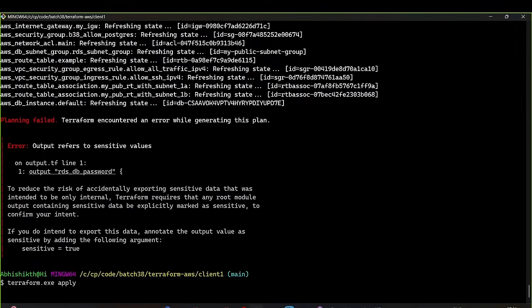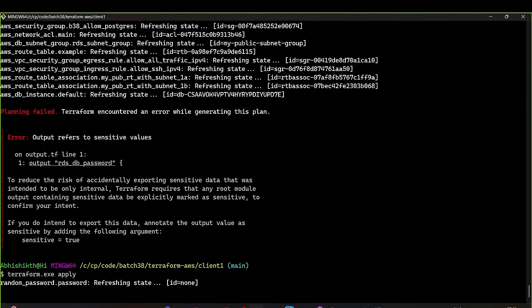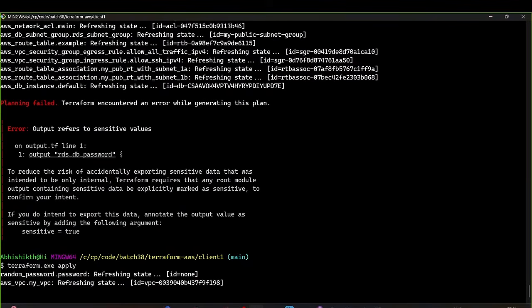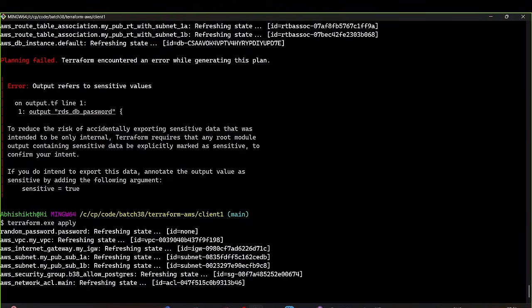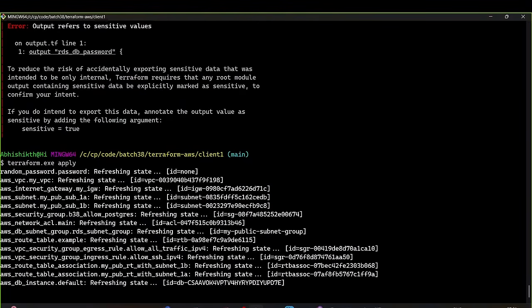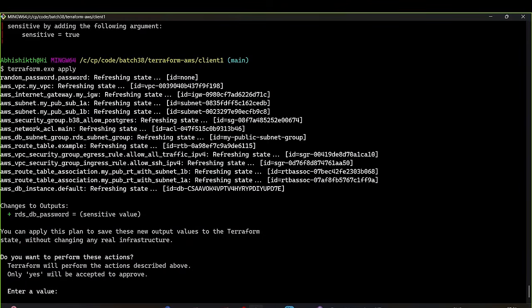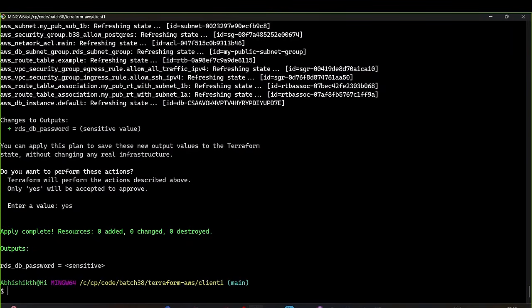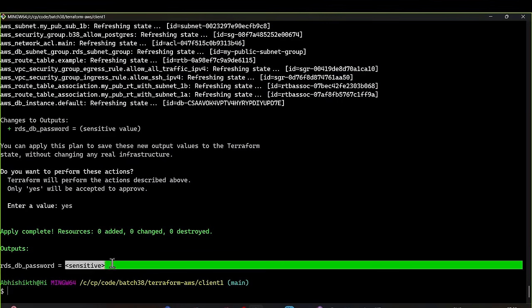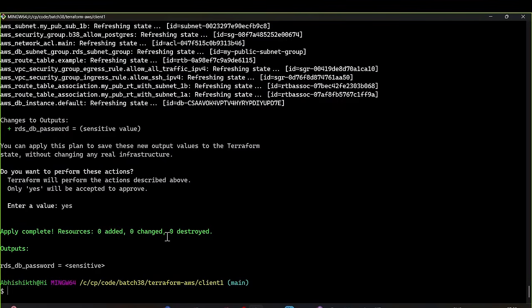Okay, I'll run this Terraform apply, and so this run should complete successfully without any changes, right? So it's asking me for a yes or a no. I say yes. Why? It is actually adding the DB password as a sensitive value, and here's the sensitive value. Now, is this the password? The answer is no. That's not the password.